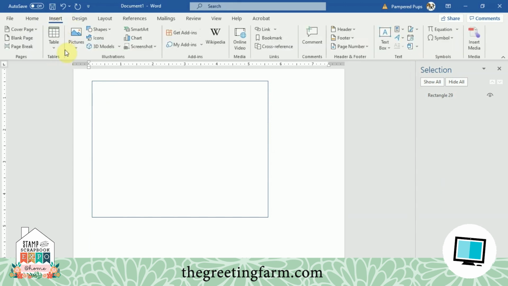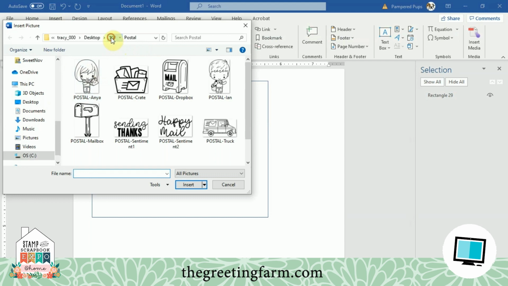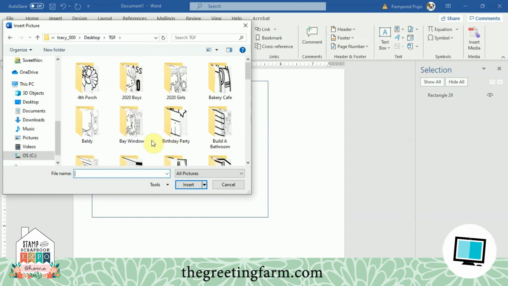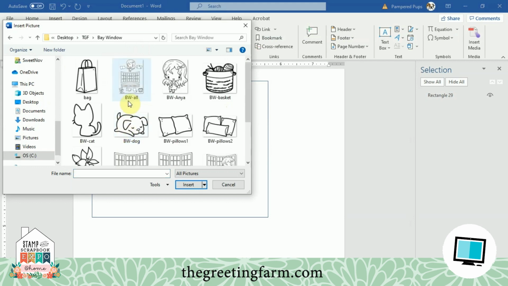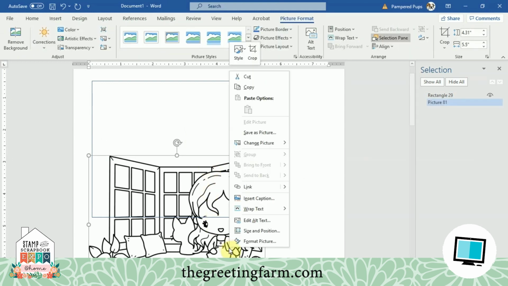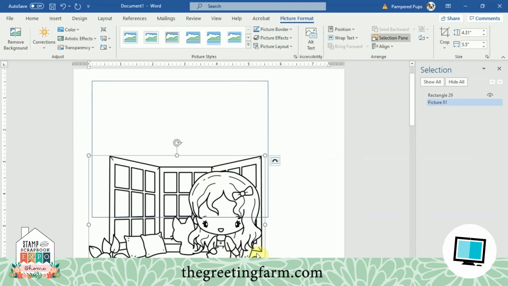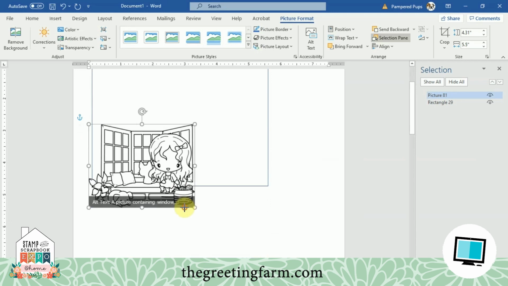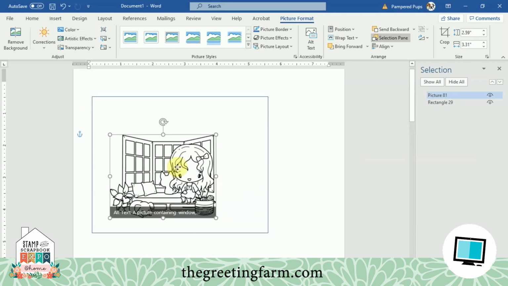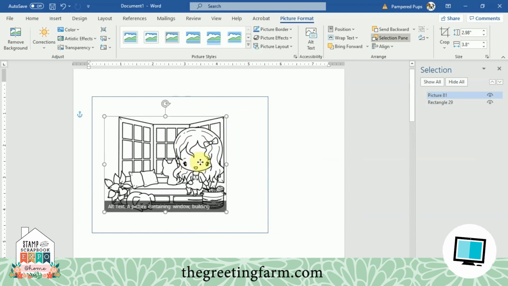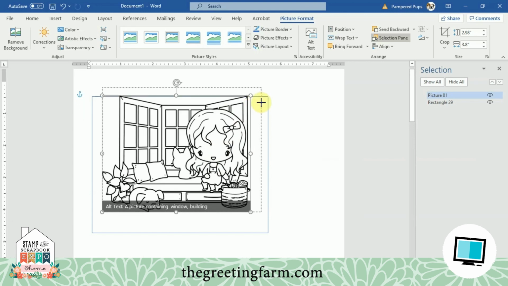You may have noticed in the store that Marie now provides some completed scene digital images, and what those are is it comes as one complete image. You can't take them apart and separate them, but that doesn't mean that you can't customize them, because you can still add individual digis to a completed scene. So let's add the completed bay window scene. Right click, wrap text, in back of text, and so we can move it around and then resize it within our rectangle that represents our card front.